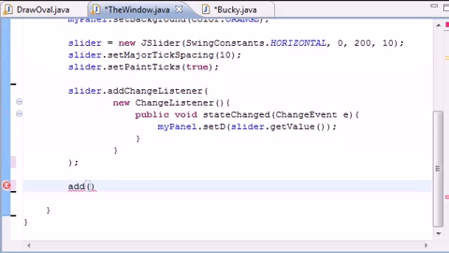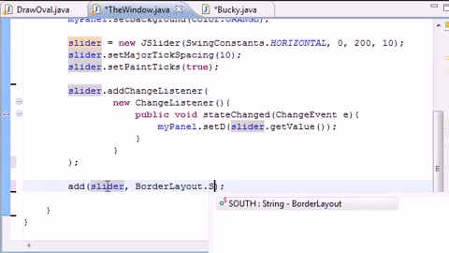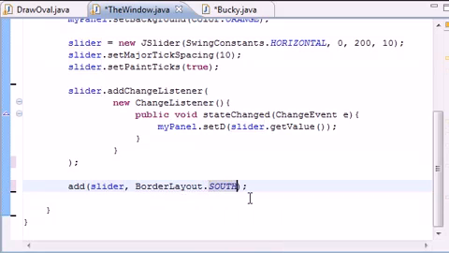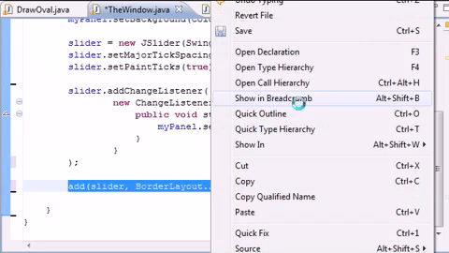So we built a bunch of stuff or programmed it. Now we actually need to put it on the window just for looks. And in order to do that, you just use the add method. So just put add, and it takes 2 parameters. Add slider first and border layout south. And let me just copy that because I'm lazy. Don't want to have to type anything.